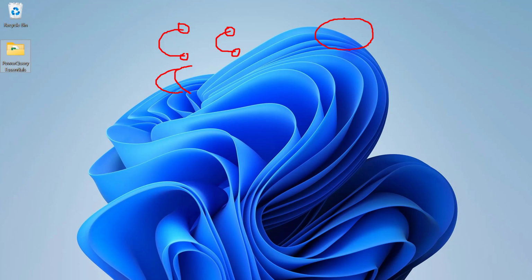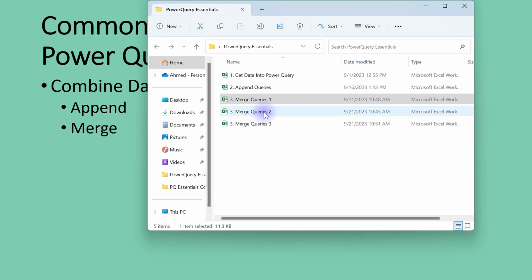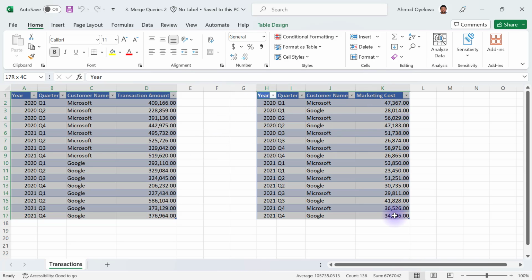All right, so the reason why I have to show you this is because I have a spin yet again. So if I go to my Power Query Essentials folder and I open up the workbook Merge Queries 2, I have in this singular Excel worksheet two data tables. Now, that's one other thing with Power Query. If we're going to connect this Excel workbook to Power Query, we will have access to these two distinct data tables and we're able to connect to them separately like that.